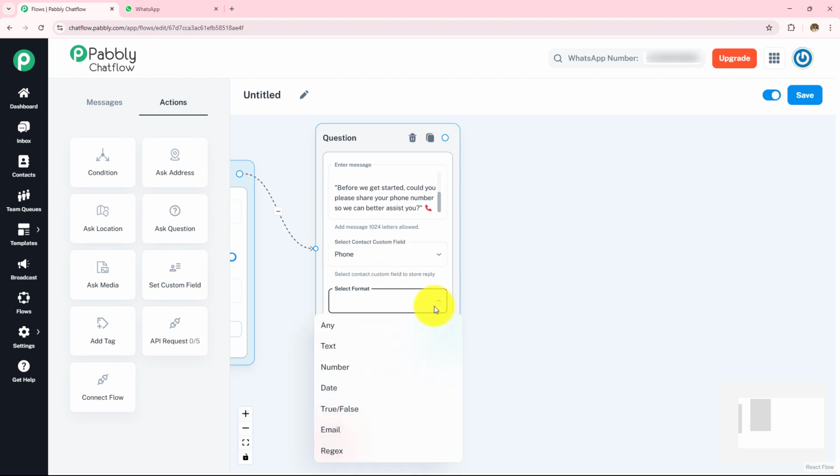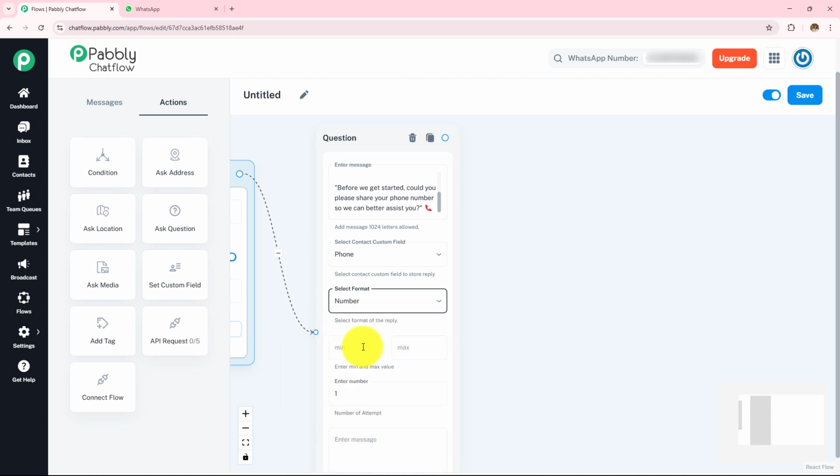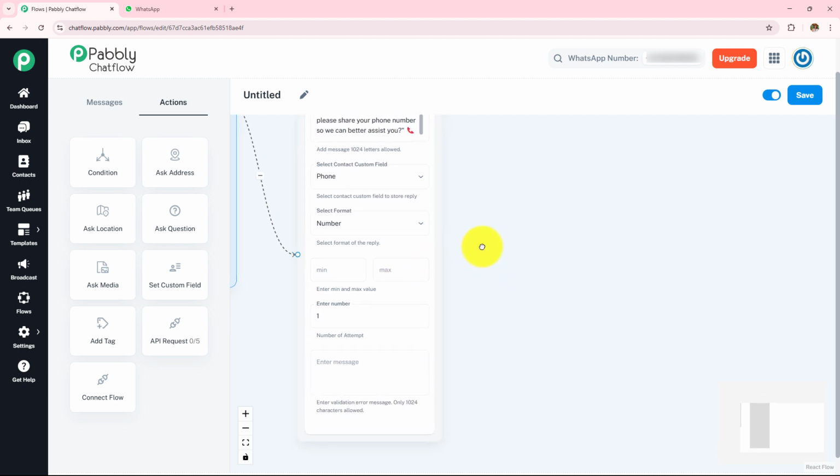Next, in this format, as we are getting the phone number, we are going to select this as number. Now in the minimum and maximum value, I do not want to enter anything. If you want to enter, you can enter. In the number of attempts, here I am going to enter this as 1. If you want to give more number of attempts, you can enter according to your choice.